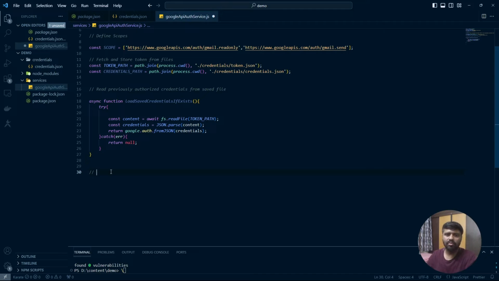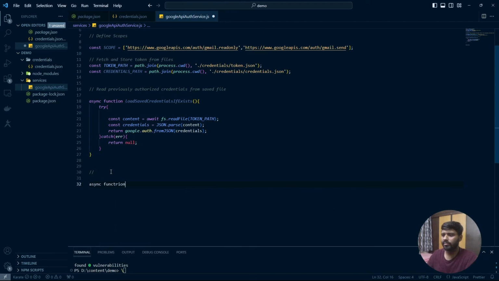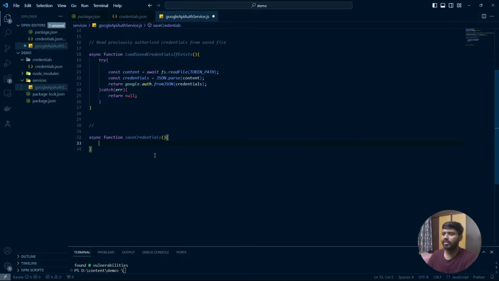So the next method we are going to create, we need to again create one async function, and this time the specific method we can call saveCredentials. Okay, saveCredentials. Now that means, for example, our token file is not there, so we need to regenerate the token file, right? For that we need to call the specific API which can authenticate and then finally return the token. So that operation we are going to do.